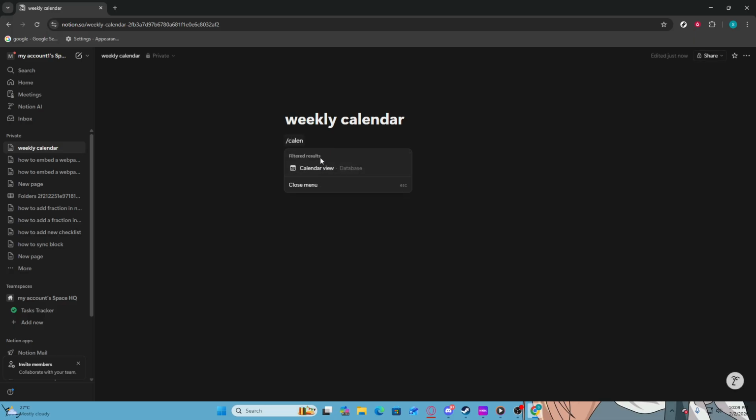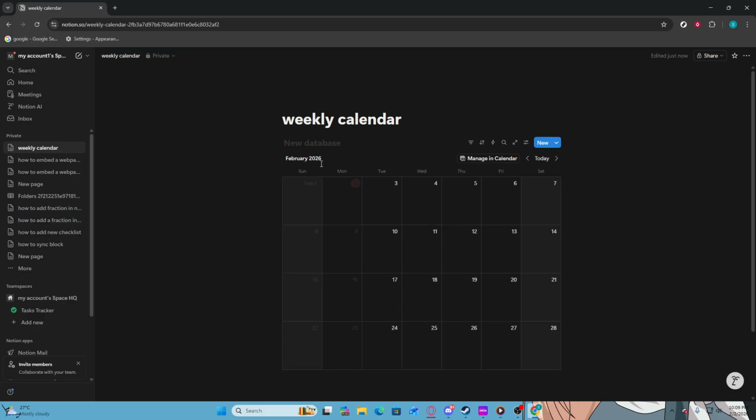As you type, a drop-down menu will appear suggesting various options. This is an important step as it allows you to create a calendar directly within the page. Once you see the drop-down, click on the option labeled Calendar View. This will embed a calendar interface into your Notion page. You will notice that a calendar grid is now displayed, ready for you to input your events and tasks.